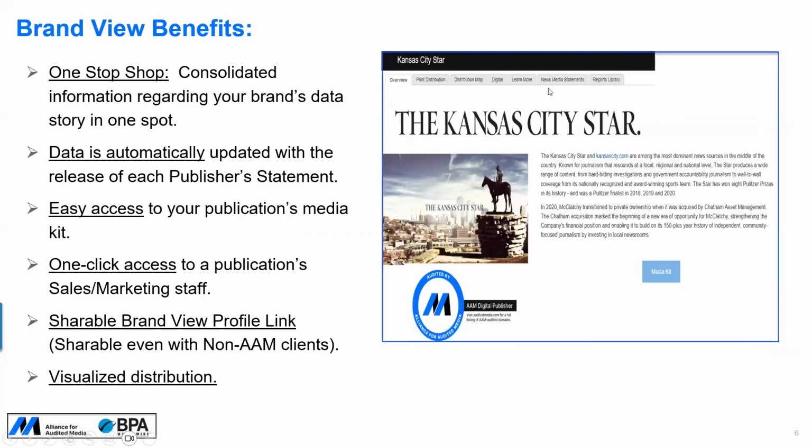So the benefits of BrandView: one, I like to say it's a one-stop shop, so to speak. It has your consolidated information about your brand data in one spot. I'm using the example right here of the Kansas City Star. It's my hometown. They have an overview page that gives information about the publication, and then they have various tabs about their circulation data and other data that they have available. And then they have the reports library and their news media statement tabs.